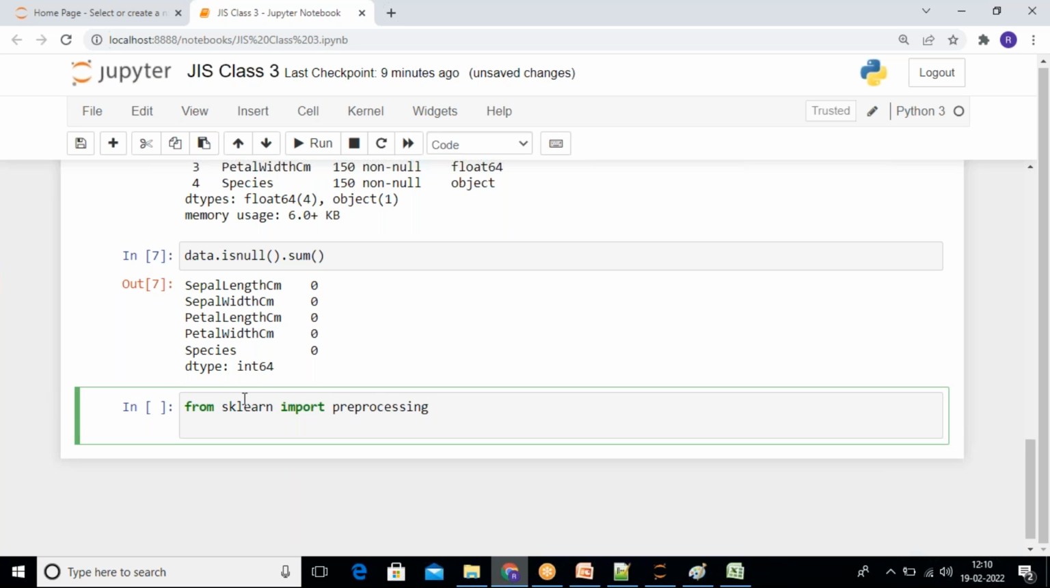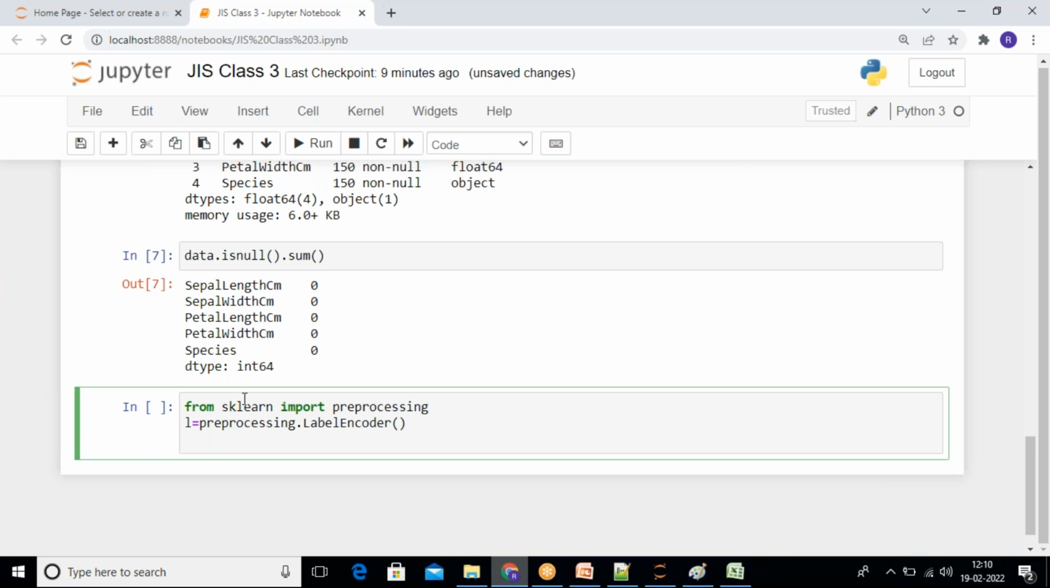From sklearn import preprocessing. Take a variable L equal to preprocessing dot LabelEncoder. I created an object of the LabelEncoder class. Okay, LabelEncoder. Getting the point?